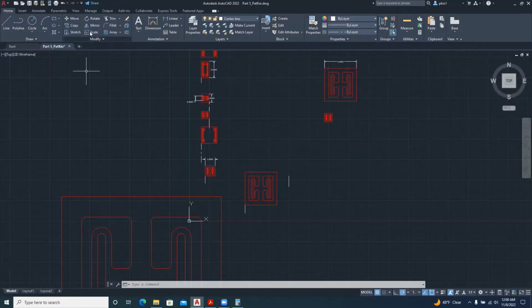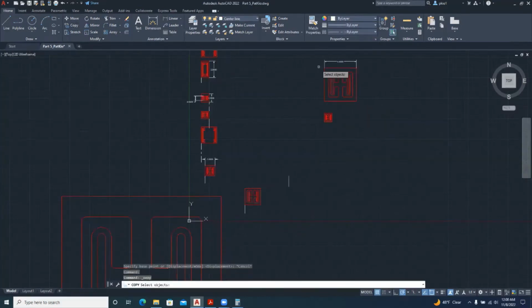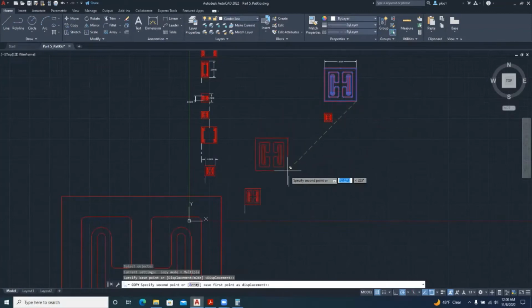So I'll scale, select my object, right click, pick a base point and go 0.5. Okay, and then I'll copy the object for the second time. Copy, right click, and drop this here.